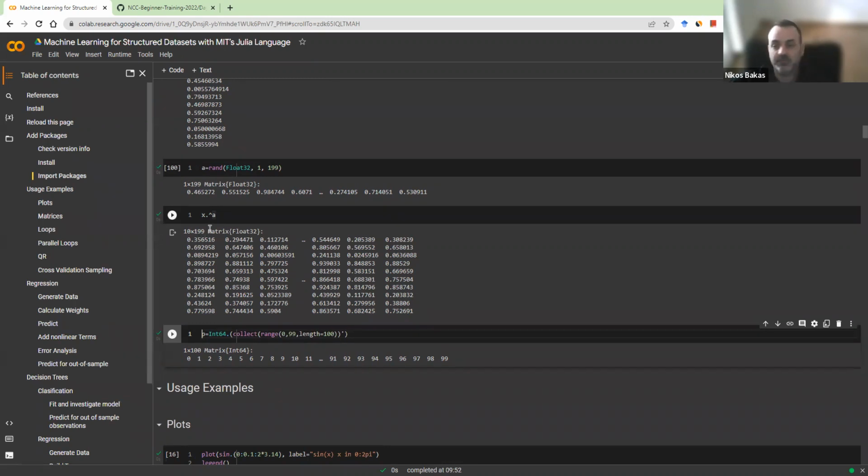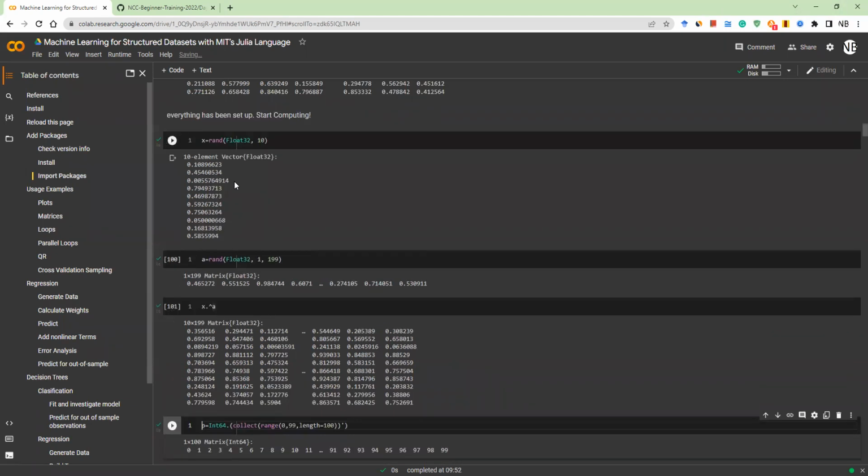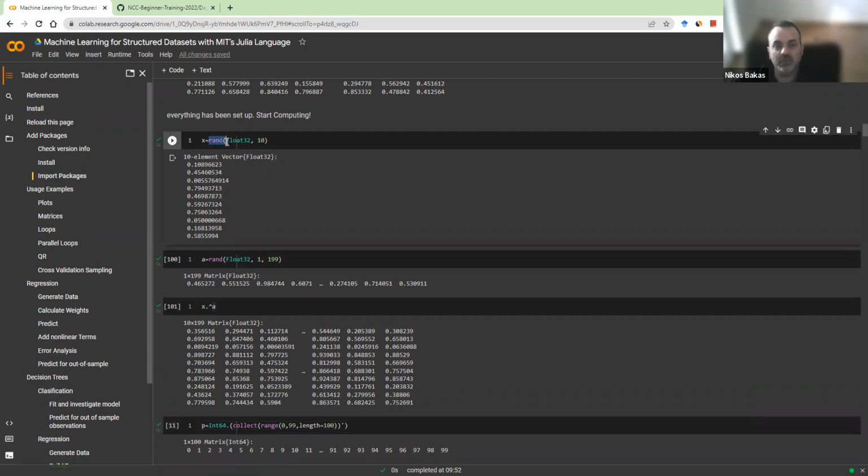Excuse me. Yes. The randomly generated numbers are always between 0 and 1? Yes, the default, this rand here is from a uniform distribution with limits 0 and 1. So the default is this, but we can use other distributions as well. We can use Gaussian, exponential, whatever we like.